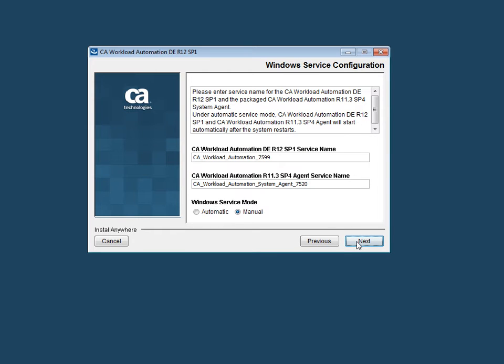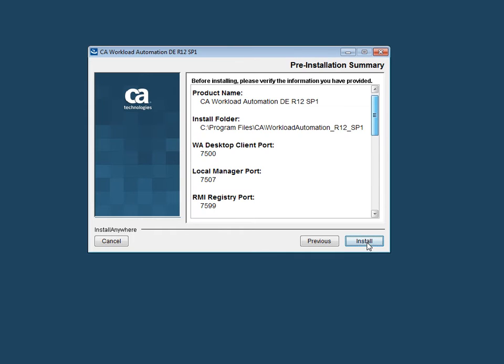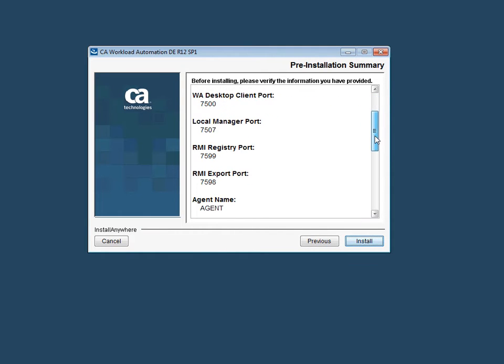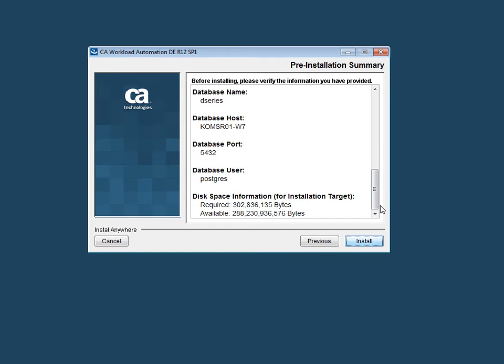Next, we will leave the default set to manual for the Windows Service mode on the Windows Service Configuration panel. Now, we will review the pre-installation summary. Note that the client consumes nearly 300 megabytes of disk space, which is a smaller footprint than a server-class enterprise software setup. This installs CA Workload Automation DE server and a default system agent. Finally, we will click Install.